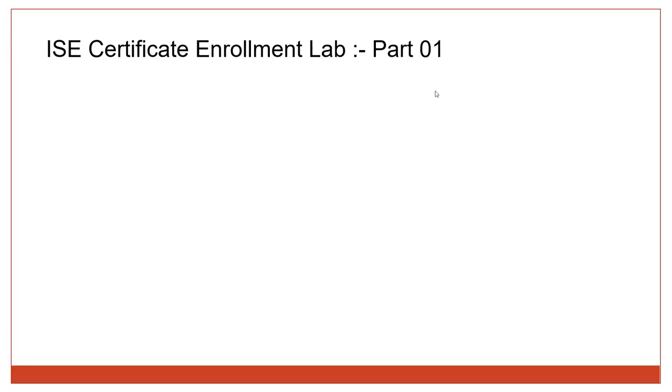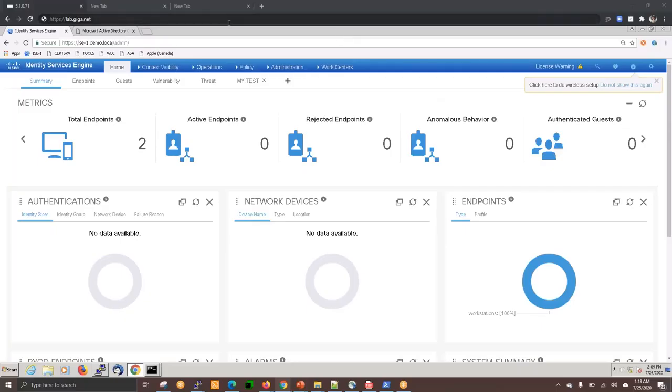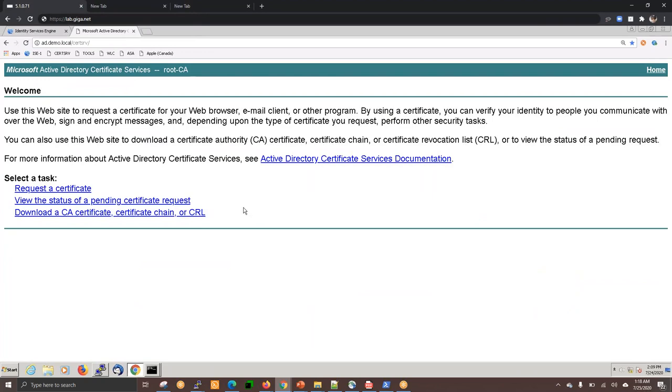Now we have to perform a lab related to certificate enrollment. So let me log into the lab. All right, so we are in the lab section. Here you can see we have the fresh new ISE, and I can go to my Microsoft AD server.